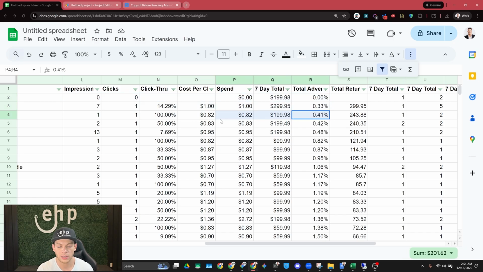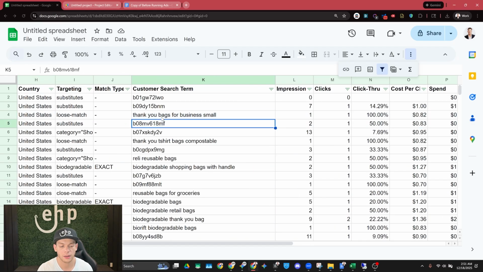The big thing that we want to see is we only spent 82 cents and we made $200 off of this one keyword. And this one keyword is, ta-da, "thank you bags for business small." Who would have thought? Not me. Interesting chain of keywords, but this is exactly what somebody typed in. We showed up, we got the click, we got the sale.